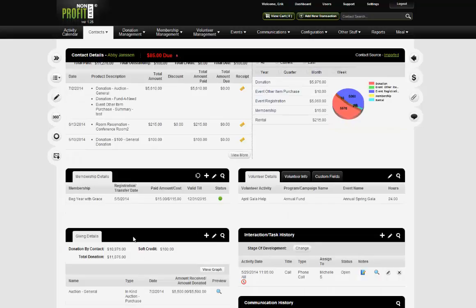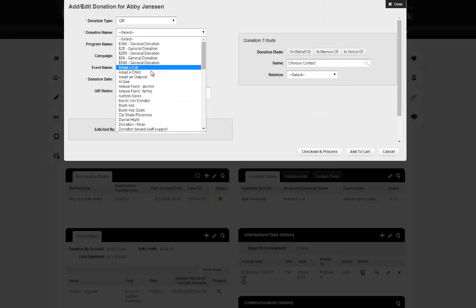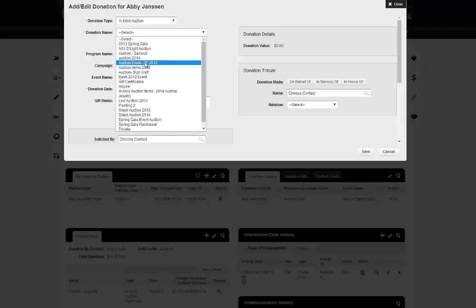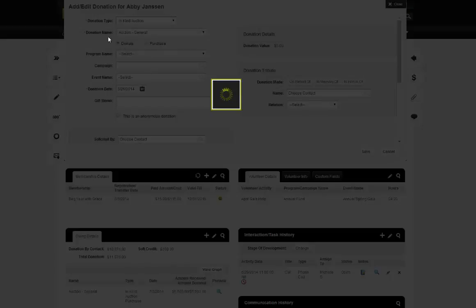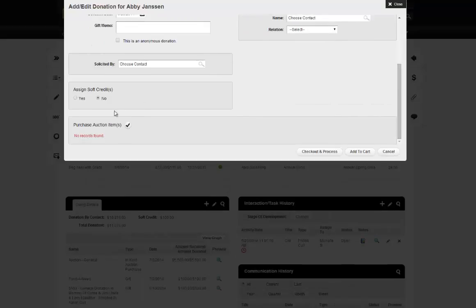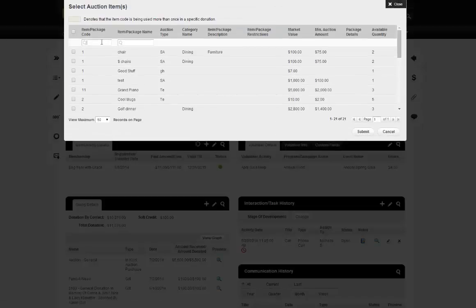So we can go to Giving Details, click on Add, and we can pick the donation name, auction, where did I put it? Oh, I have to pick the right type. Auction General, and instead of donating an item, we're purchasing an item. And this will be very reminiscent of what we did on that check-in screen. We're going to select our item, and we're going to pull it up by code. So we can go, okay, I know it was item code 2.